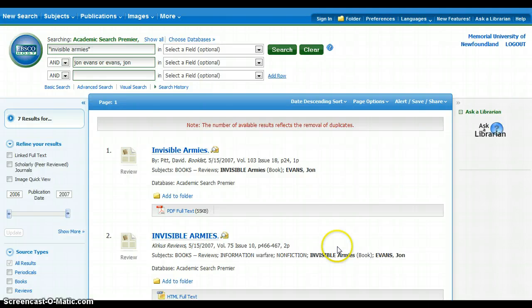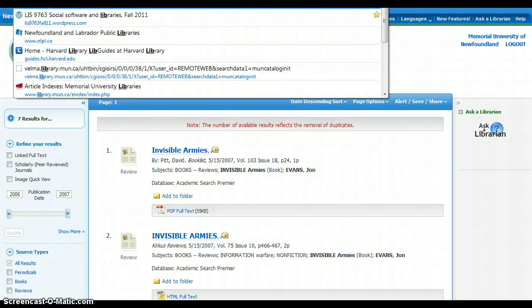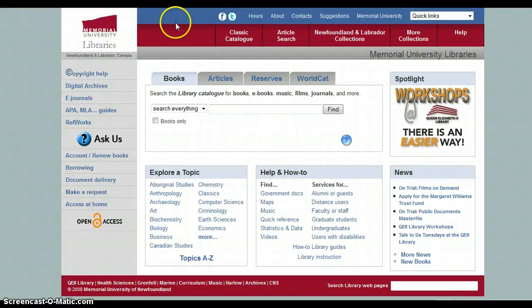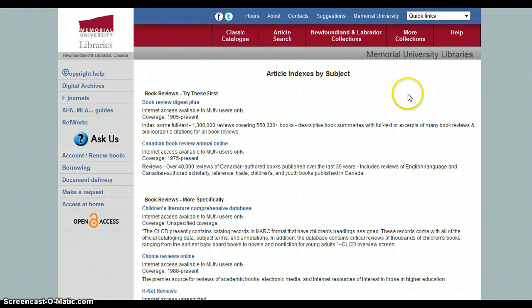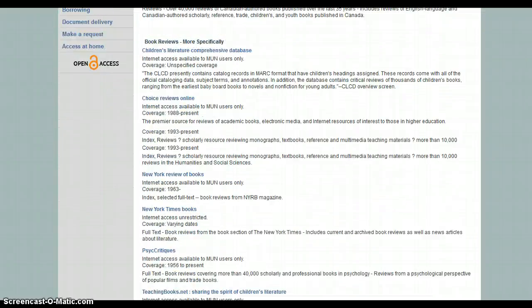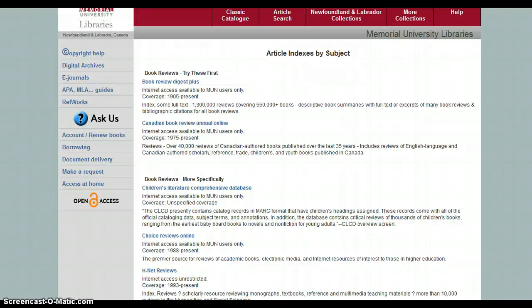Okay, so that covers the 3 general book review databases. I mentioned that there are some databases that are specific to book reviews, and to access those, you're going to start at the same place, so the Article Search tab at the top of the library homepage. But this time, instead of selecting an index by title, we're going to select an index by subject, and we're going to pick book reviews. So double click on that, and that is going to bring up for you an alphabetical listing of book reviews in 3 different sections.